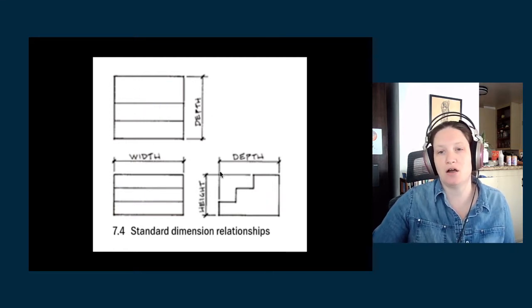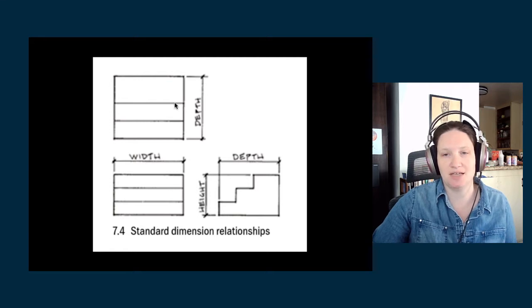And then these are your dimension relationships, right? You have the width that lines up when you draft it with the width in the top view. And then the height lines up. The height in the front view is going to be the same as the height in the side view. And the depth in the side view is going to be the same as the depth in the top view. Does that make sense? I hope it does.